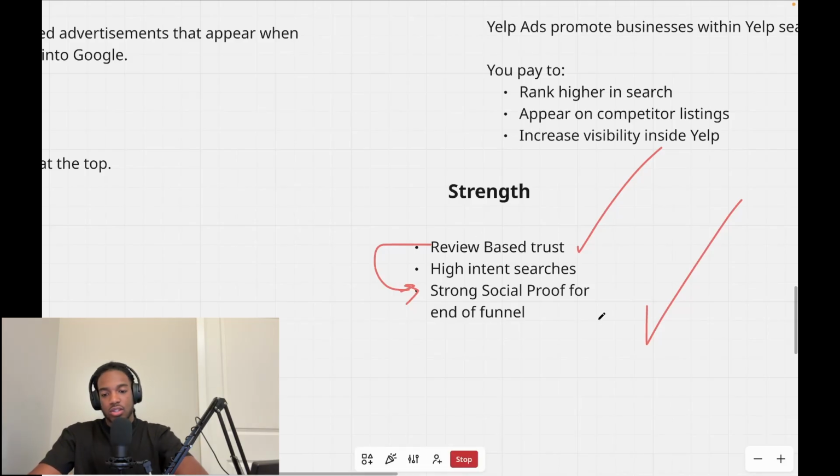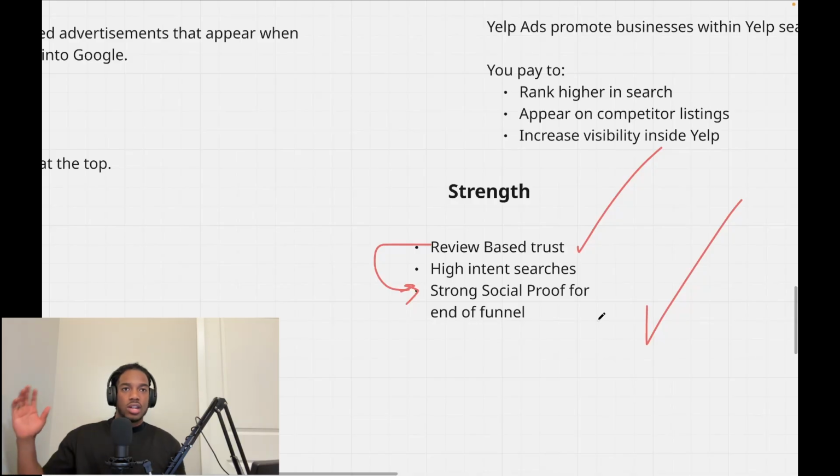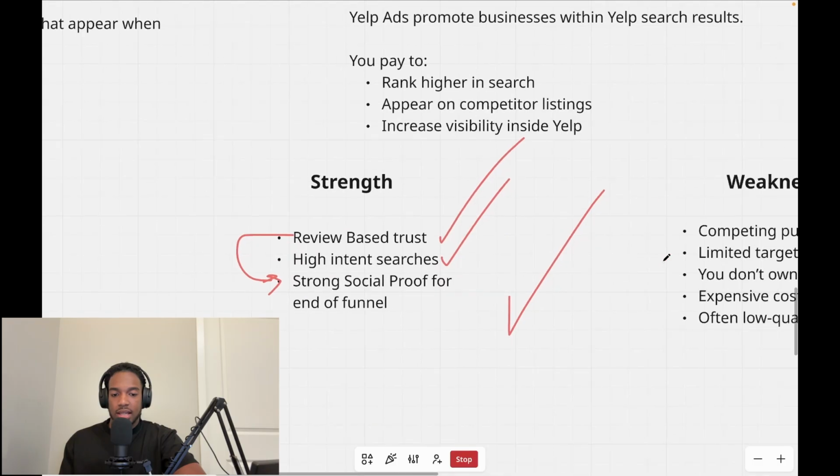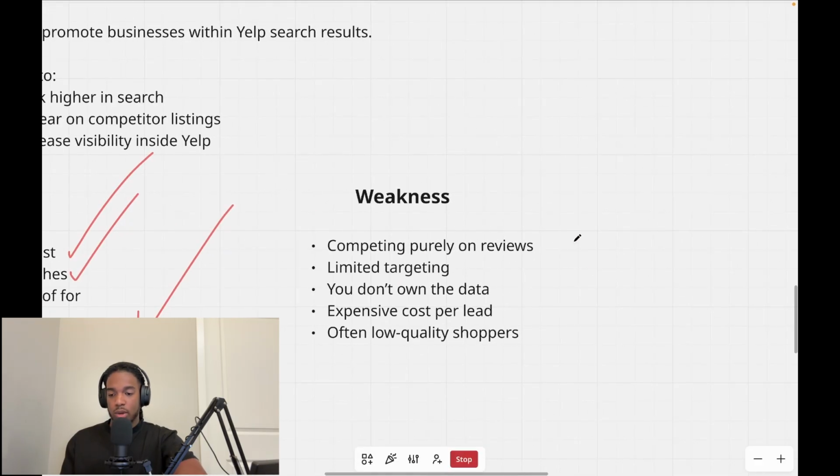But review-based trust and social proof, all that's saying is you see a company with 5 stars, it's right there in front of your face. They have that social proof. Yelp is a platform to leave reviews and stuff like that, so you can just scroll, read their reviews, see their stars and all those things before you actually go forward. So if you don't have that, it hurts you a little bit. But same thing with Google ads, high intent searches, because you're finding people at the end of their journey, so it's a lot easier. But when it comes to weaknesses, competing purely on reviews.